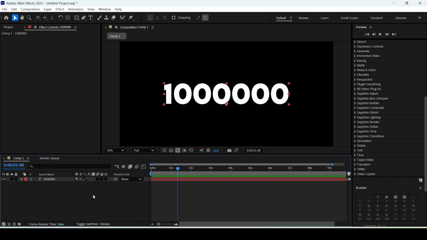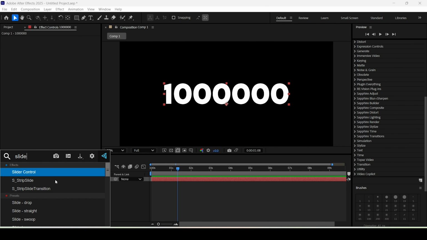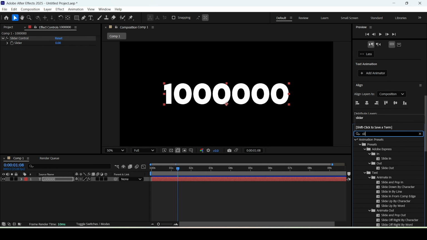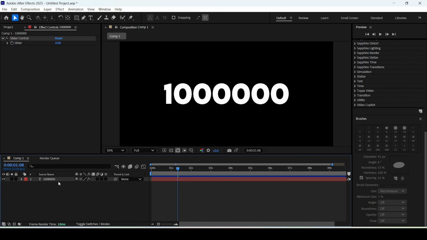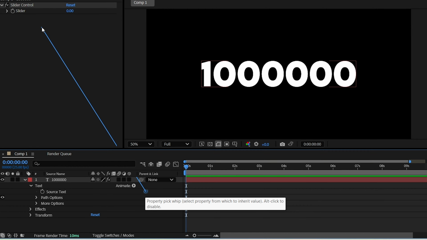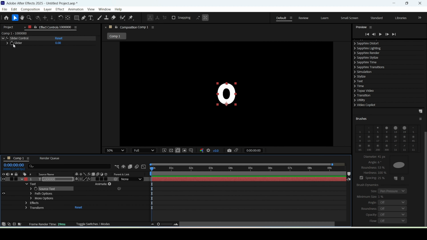Great, now to start working on the animation, search for an effect called Slider Control and apply it onto your text. By the way, I'm using FX Console. If you don't have it, you can just go to the Effects and Presets panel and you can find this effect there. Now expand this arrow over here, expand this arrow too, and then drag the property pick, which is this little icon here, towards the slider setting in the Effect Controls panel. As soon as you do that, your text is gonna just say 0.